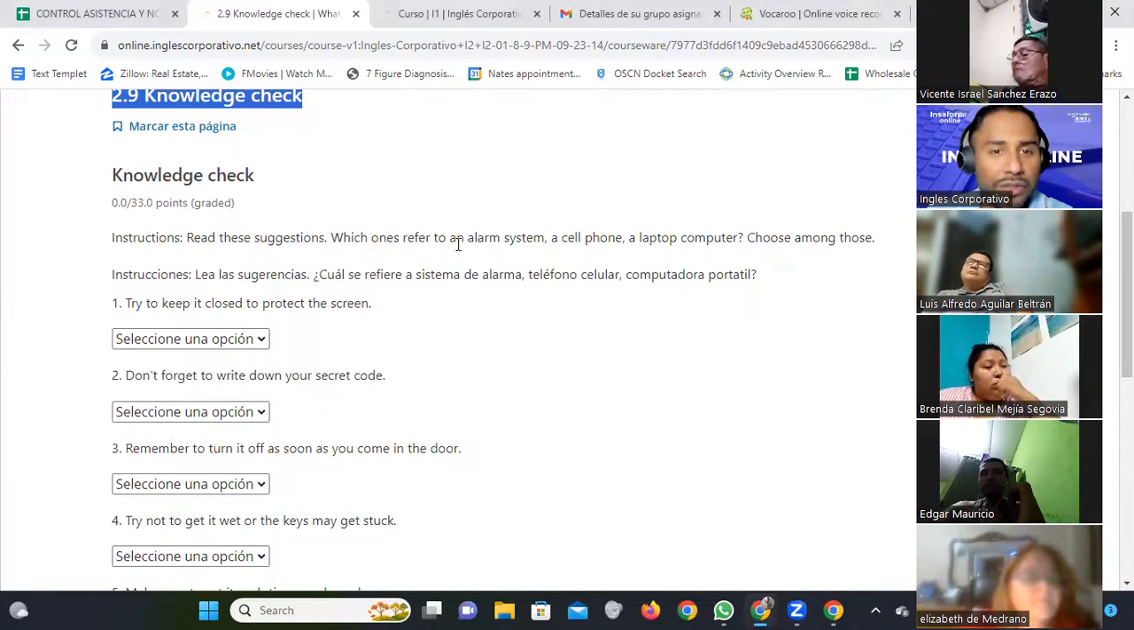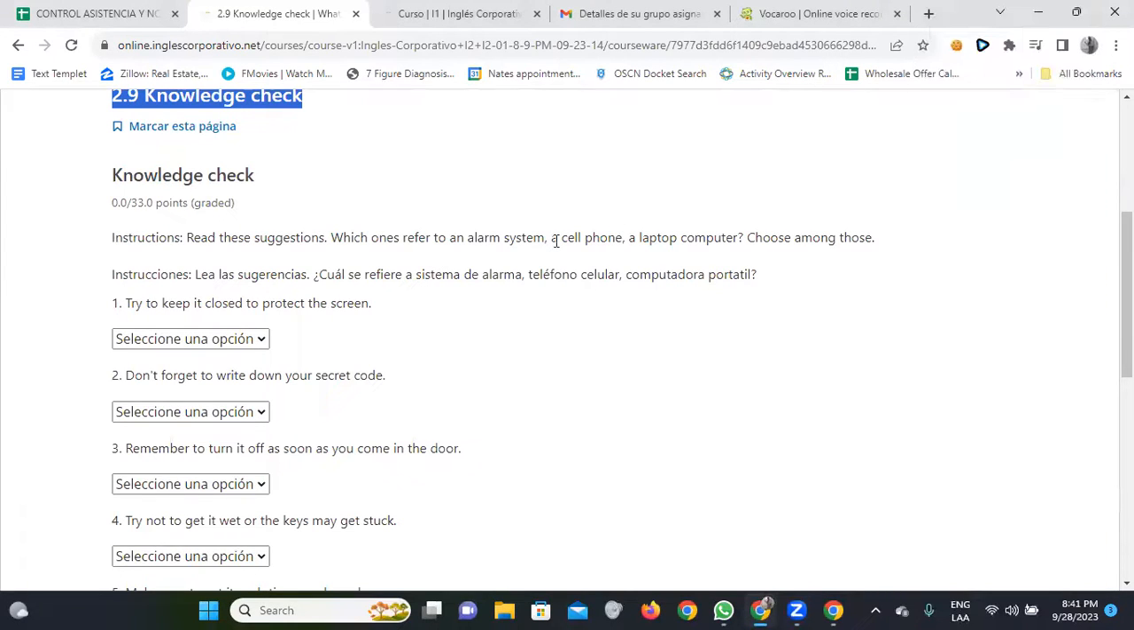Read these suggestions. Which ones refer to an alarm system, a cell phone, a laptop computer? Choose among those. Instrucciones. Lea las sugerencias. ¿Cuál se refiere al sistema de alarma? Teléfono celular. Computadora portátil. So, try to keep it closed to protect the screen.